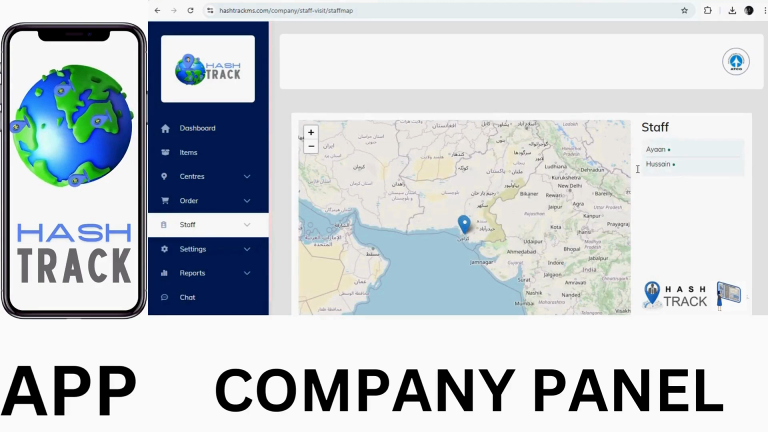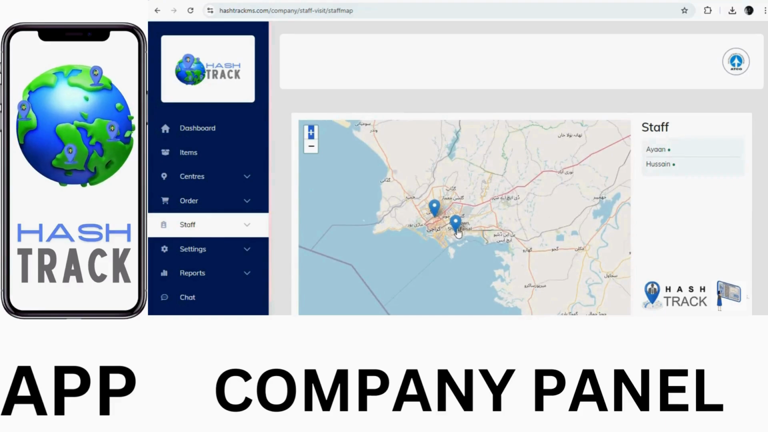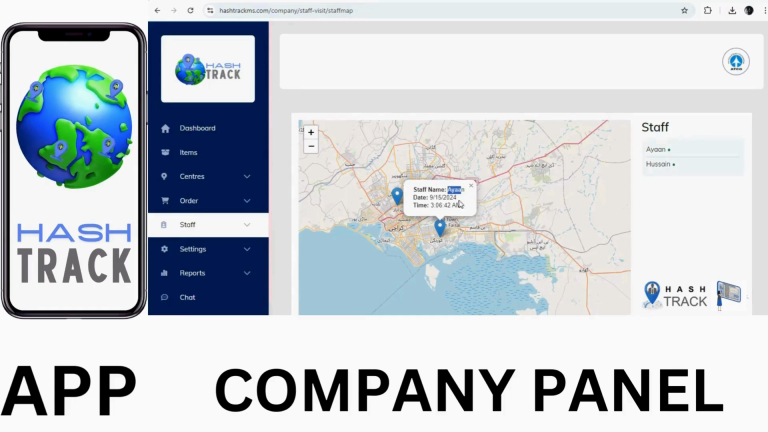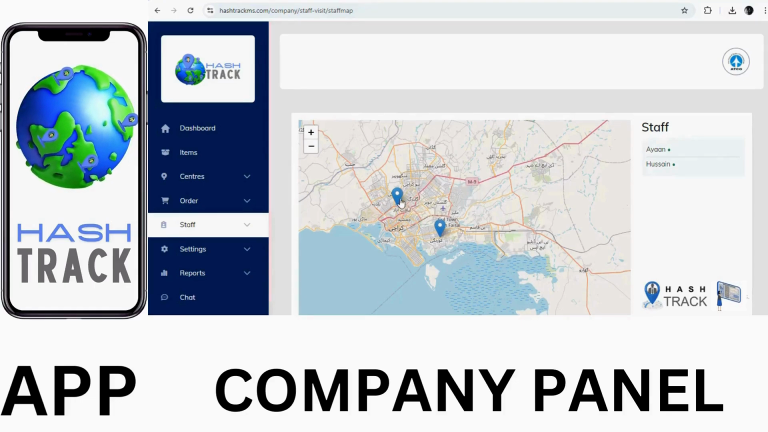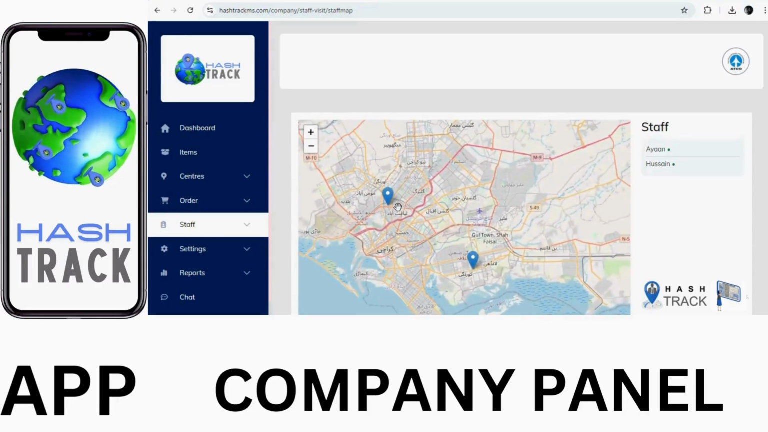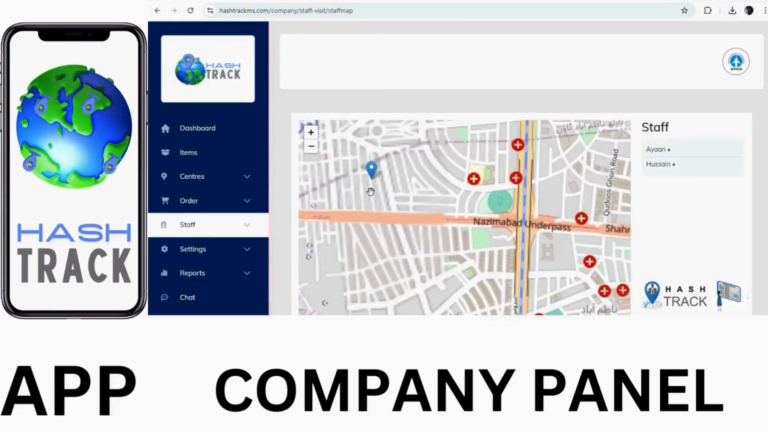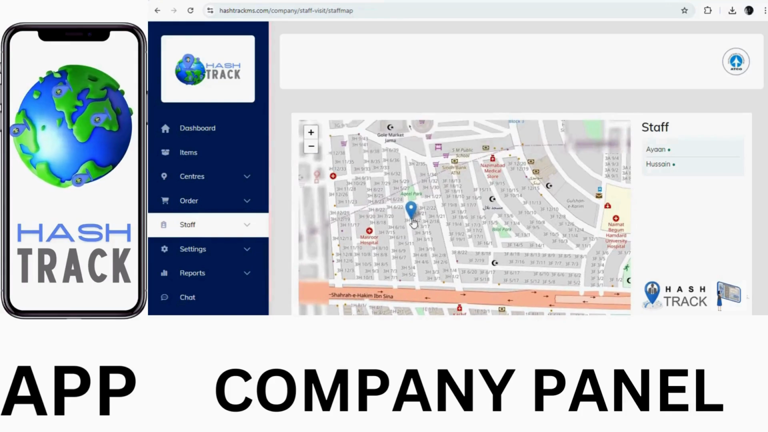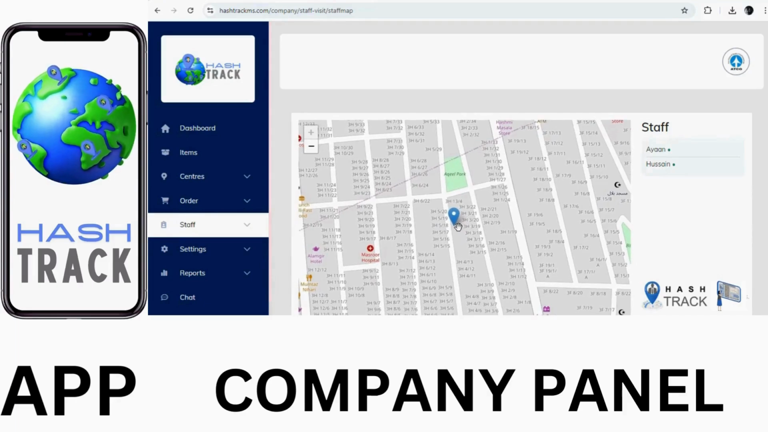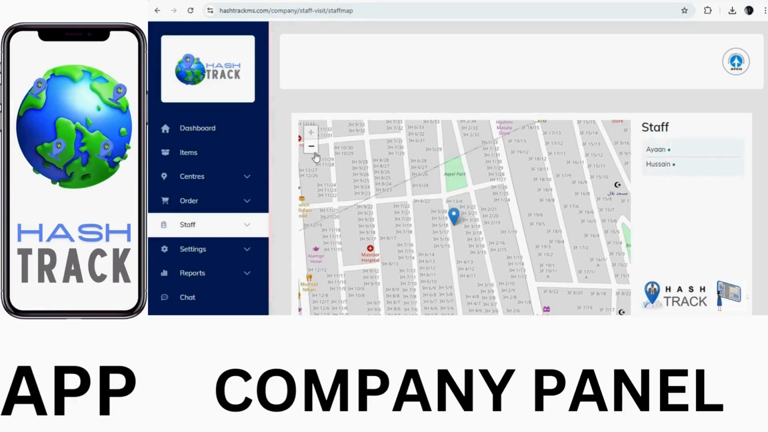You can see that Ayan and Hussein at this time have started the day, so they can be tracked. The most important point is that when they are on duty, they can only be tracked at that time. When they are out of duty, they will not be tracked. You can see that they are in the Nazimabad section of Karachi, Pakistan. You can see the specific location of the building where he is right now. So this is how it works, because Ayan and Hussein have started the day.